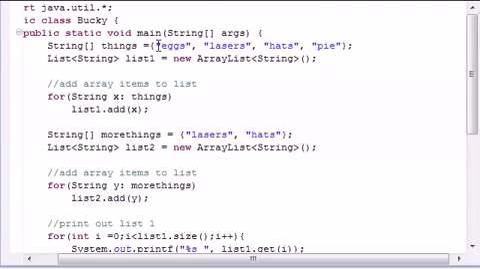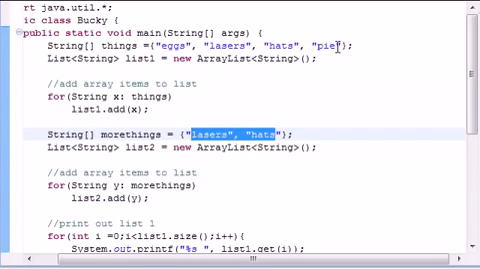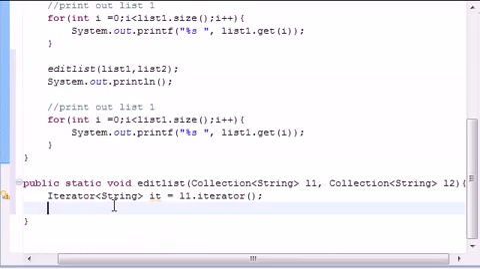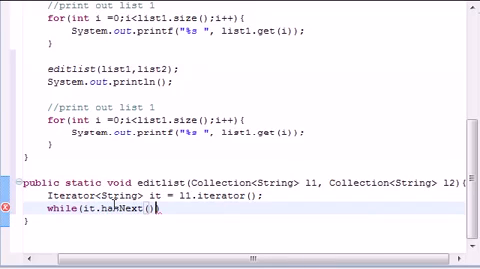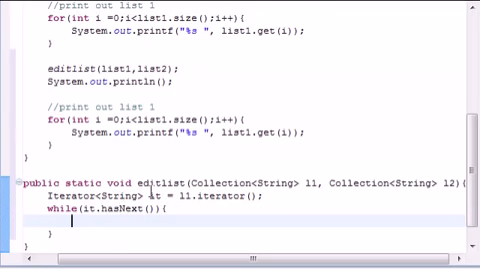And of course, don't forget, list number 1 is eggs, lasers, hats, and pie. List number 2 is lasers and hats. So again, what we're going to be doing is taking out the items from list number 2 from list number 1. So we have an iterator. Next we're going to need to make a while loop to actually do the stuff. So while it has next, all this statement means is loop through until you reach the end of the list. While I have something next to go to. Wow, another good explanation by me.